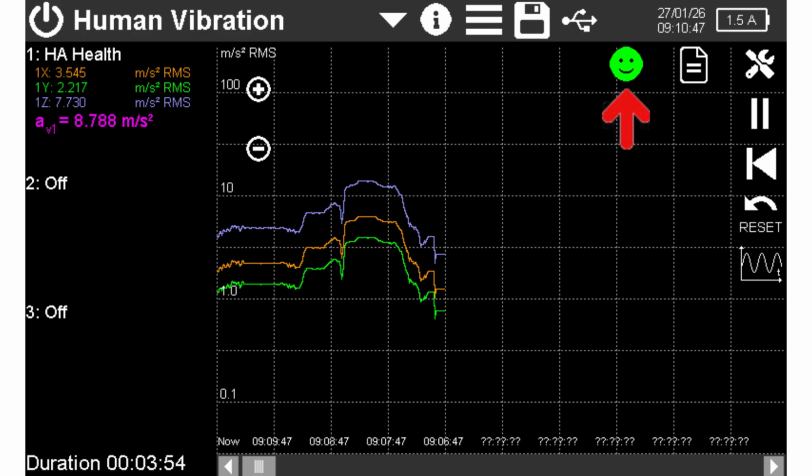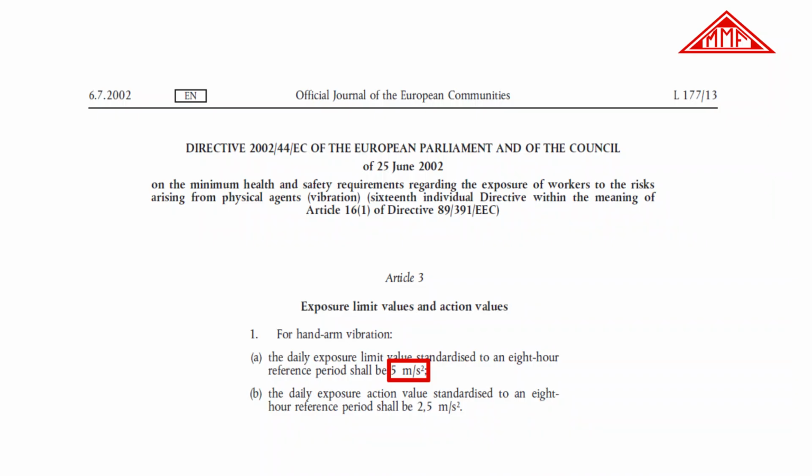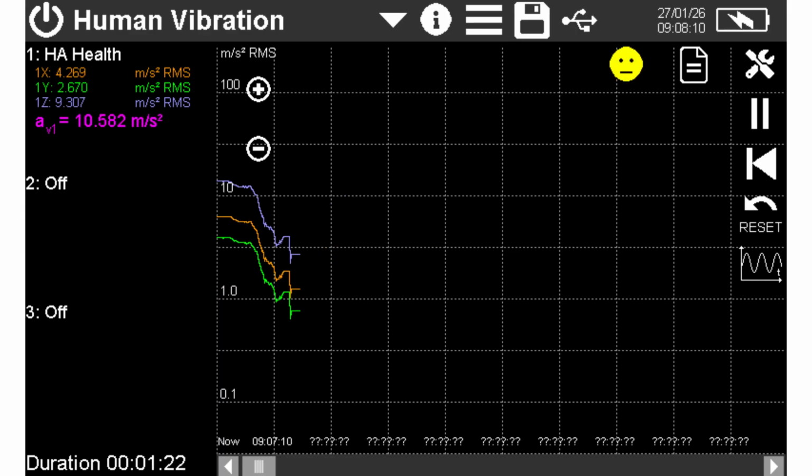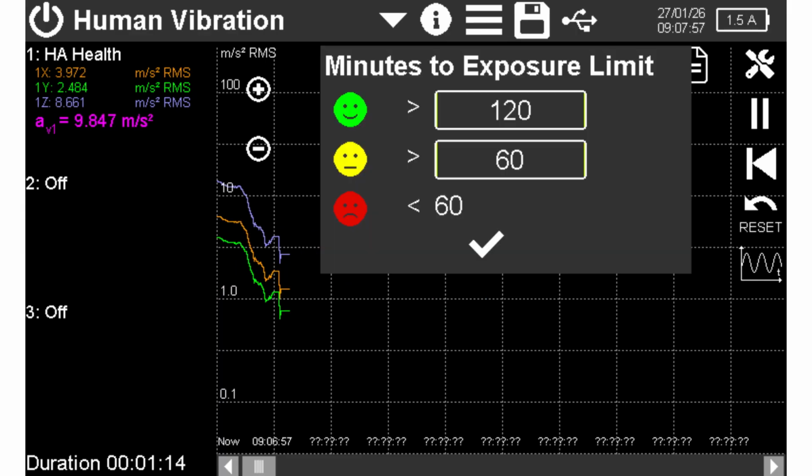The smiley symbol indicates how long it would take with the currently measured vibration to reach the EU exposure limit. The exposure limit specifies the maximum permissible vibration exposure for an 8-hour work shift. The smiley can be green, yellow, or red. Touching the smiley symbol opens a menu for entering the time limits for the three colors.